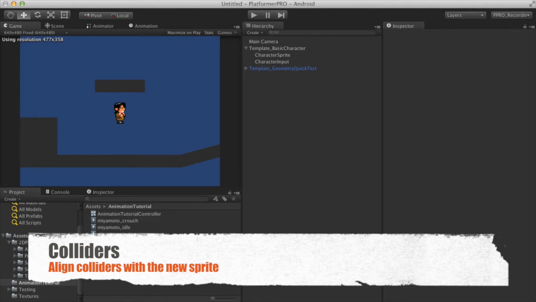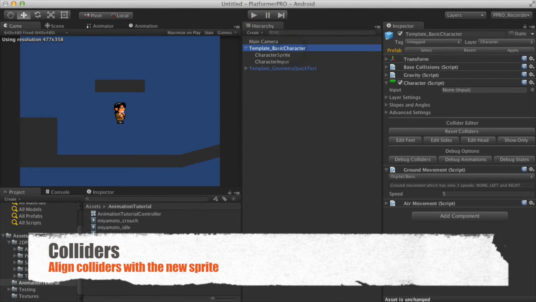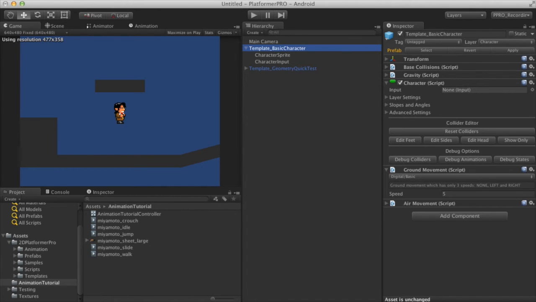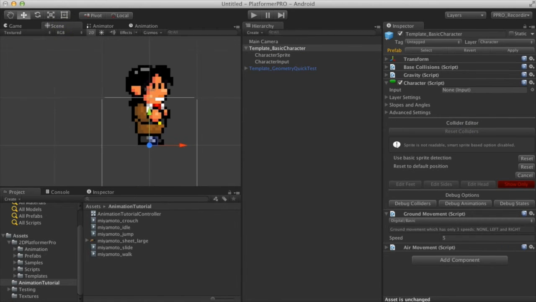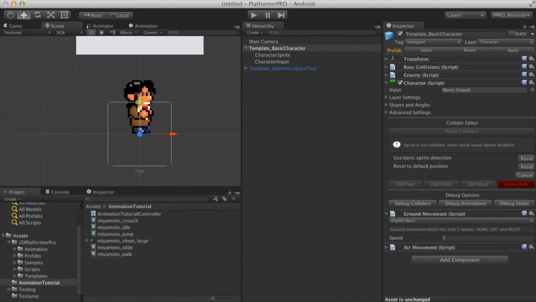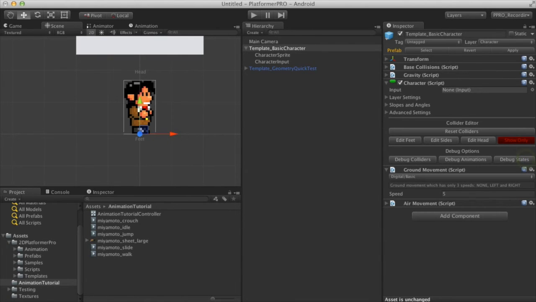This is a quick fix. Click Template Basic Character, find the Collider Editor section and press Reset Colliders. We'll look at the scene view so we can see what's going on. We're going to use basic sprite detection to choose the border for our sprites. So find the reset button next to that item and press it. The colliders now align with our character. Let's refine them a little bit.